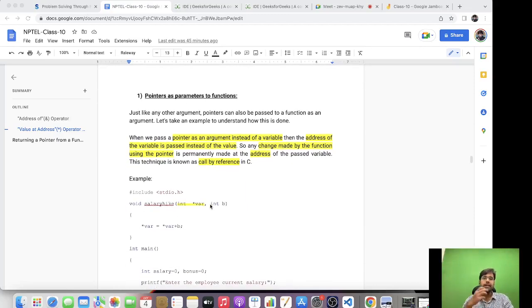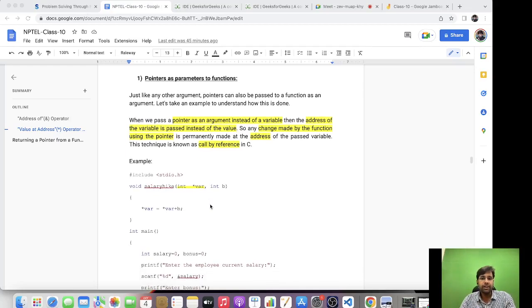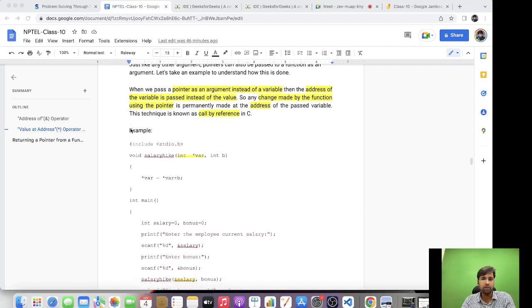Now we will try to understand how we use pointers as parameters to a function. This is just like any other argument. When we are passing a pointer as an argument instead of a variable, the address of the variable will be passed. We have seen that in the previous classes. That is called call by reference in the C programming language.